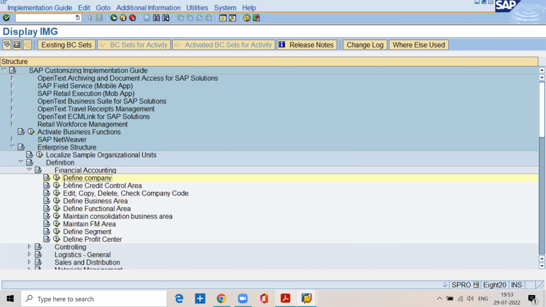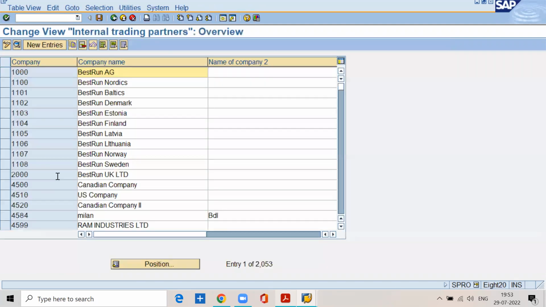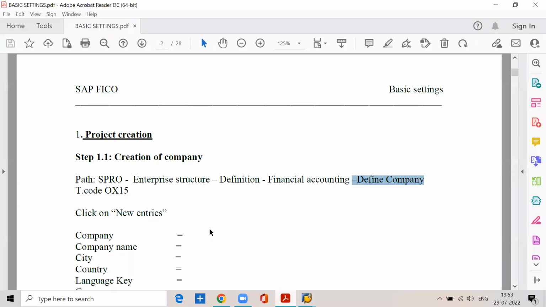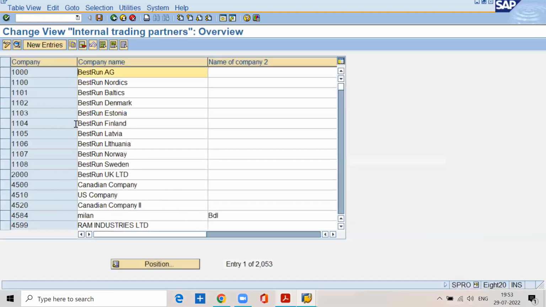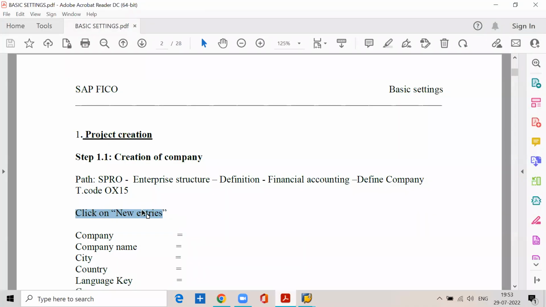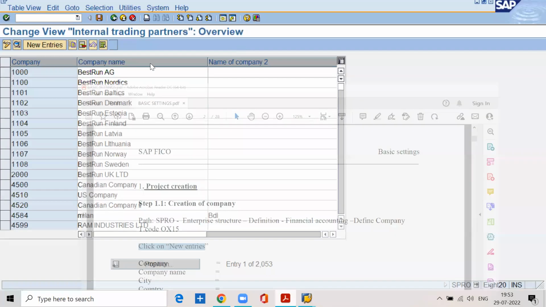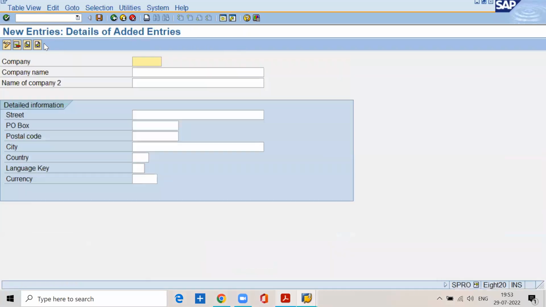See, define company. Click on this. After define company, click on new entries. These are the companies which were already defined in the system, right? Some companies were already defaulted in the software, and some companies have been created by other students from other batches. So we have to create our own company, right? For that, see the material. Click on new entries. This is called new entries.